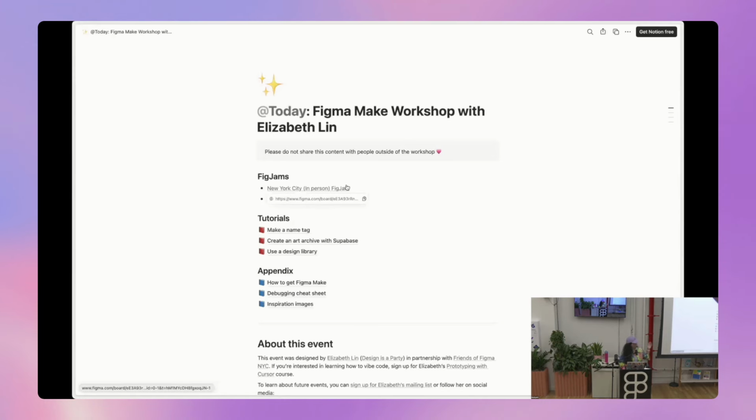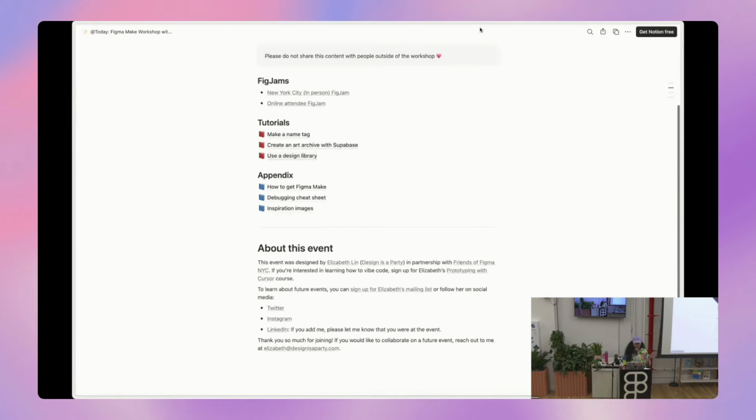And so today we'll be working through this page here, a few important things. We'll be sharing our work with FigJam, and there are two different FigJams that you can join. The first FigJam is the New York City in-person FigJam, and the second is the online attendee FigJam. So make sure you click on the right one. The links to the FigJams are at the top of the Notion page, so go ahead and click on the FigJam for your corresponding location.